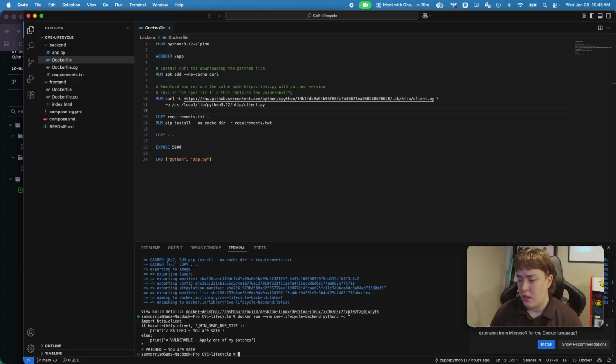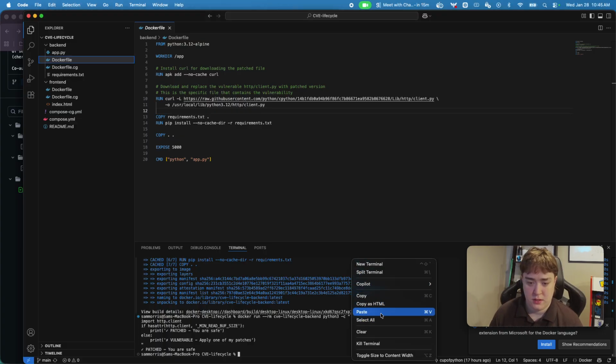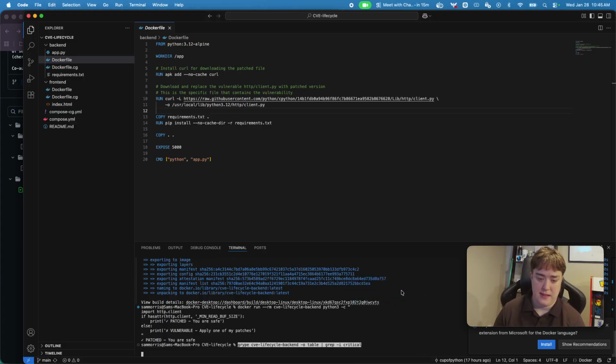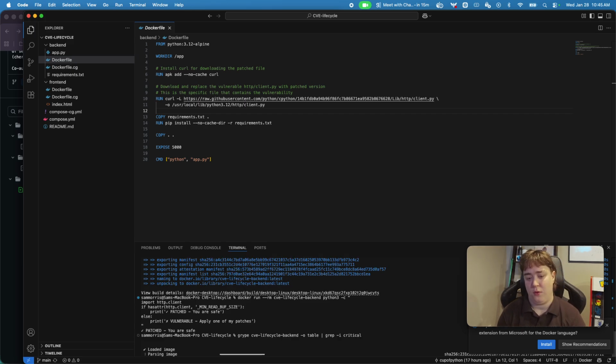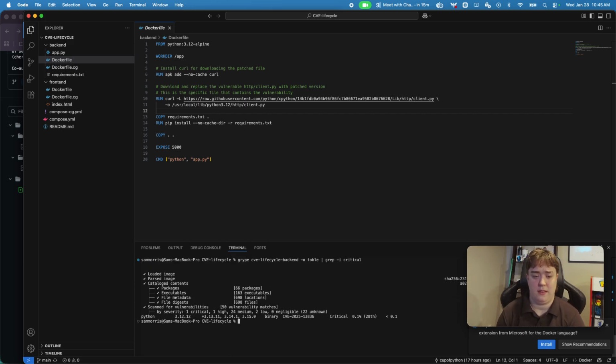Awesome. So what if we do a Grype scan on it? Let's check to see if the vulnerability still exists. So I'm going to copy and paste, grype CVE lifecycle backend, checking for critical vulnerabilities, doing the same thing, parsing the image, parsing the metadata, and look, we still have the CVE. Great, I thought we patched it. It literally said, I'm patched, I'm good, you changed the file with the code that was causing the CVE. What's the problem here?